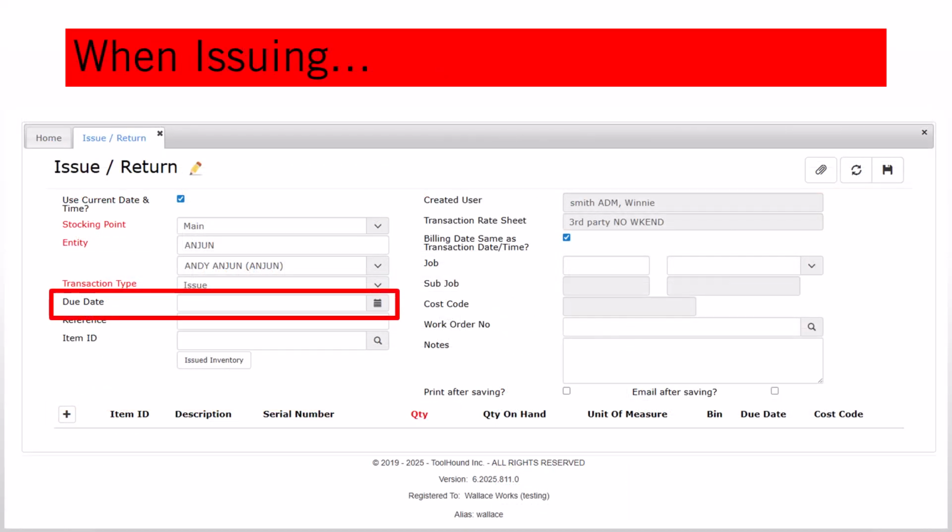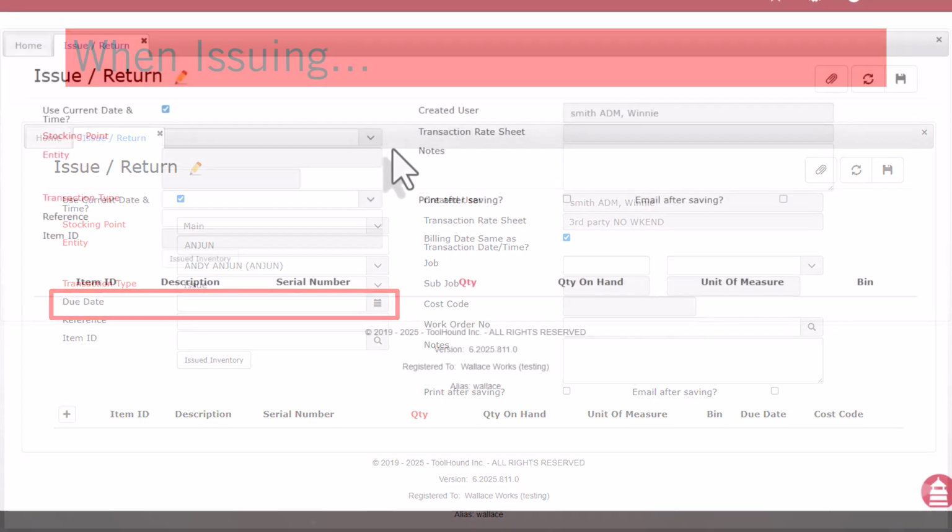Setting the due date when checking out tools and equipment will apply that date to all items on the transaction, unless they have a max days out set on the part number. In that case, the max days out takes precedence.